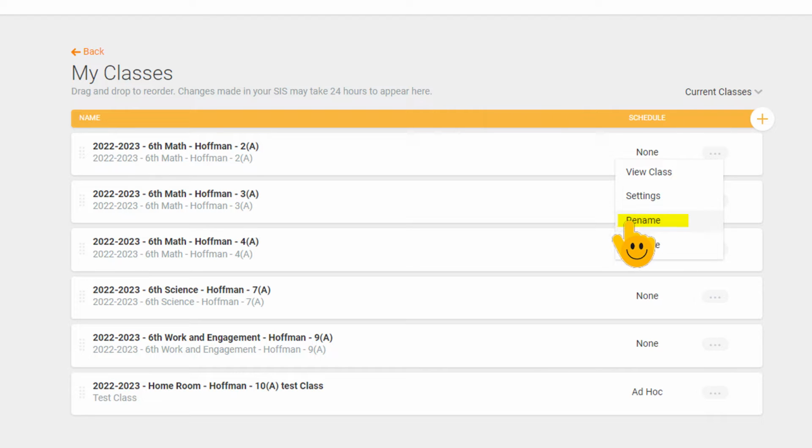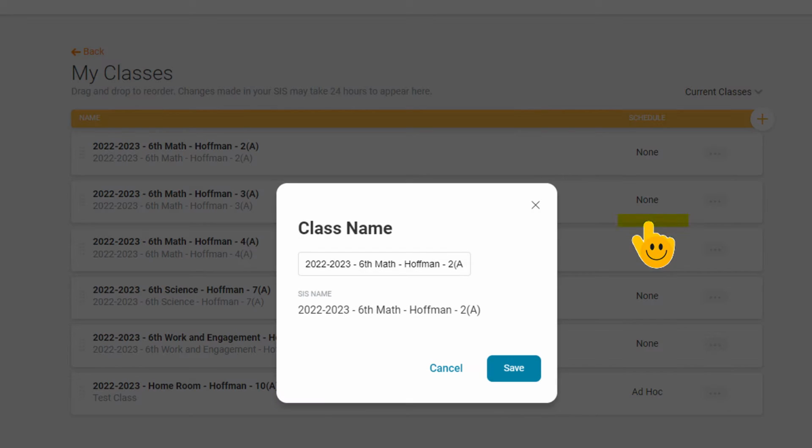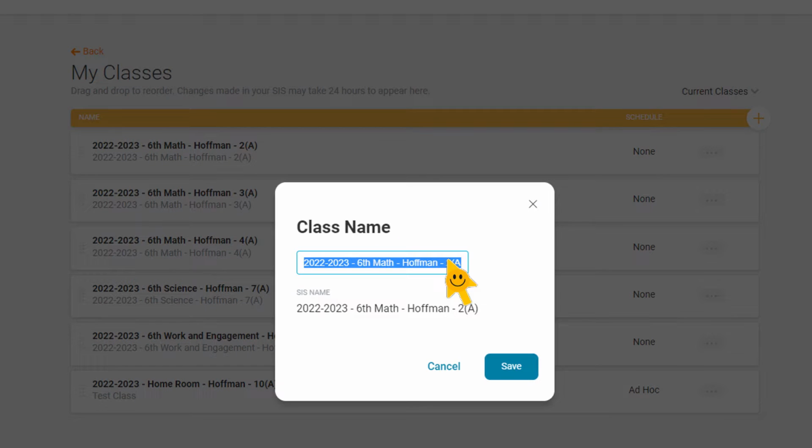So this is the first step. We're going to rename this class. So I'm going to click that, and notice this part up here changes, but the SIS, the Student Information System, so that's the Power School, that's not going to change. So you're not going to mess up any rostering when you do this. All right, so I'm going to delete this name.